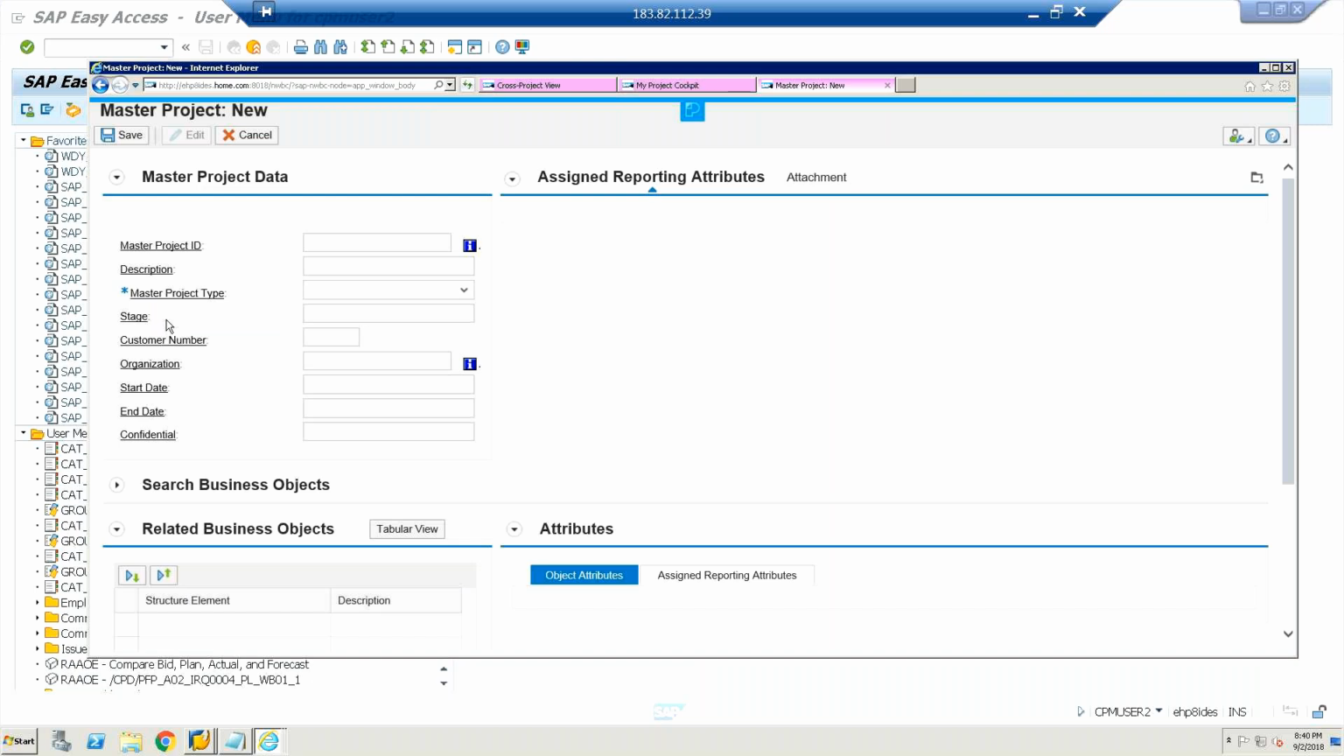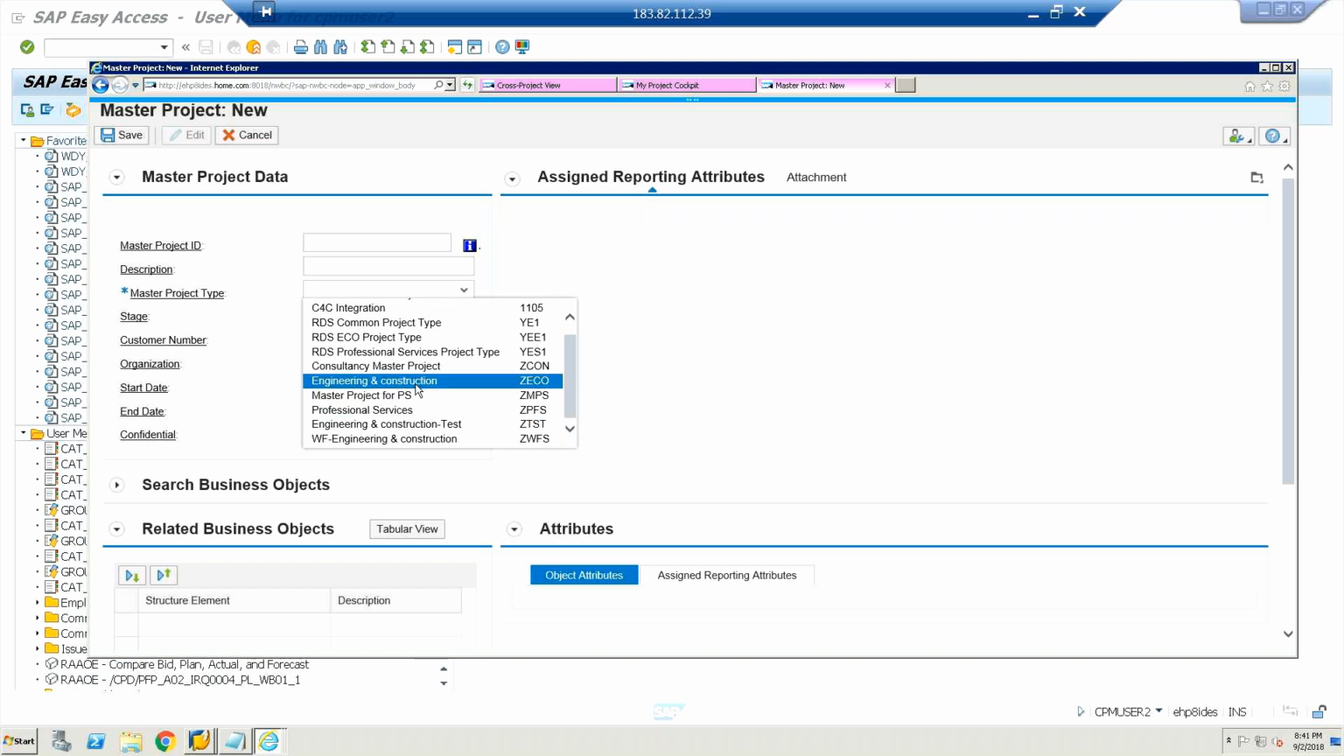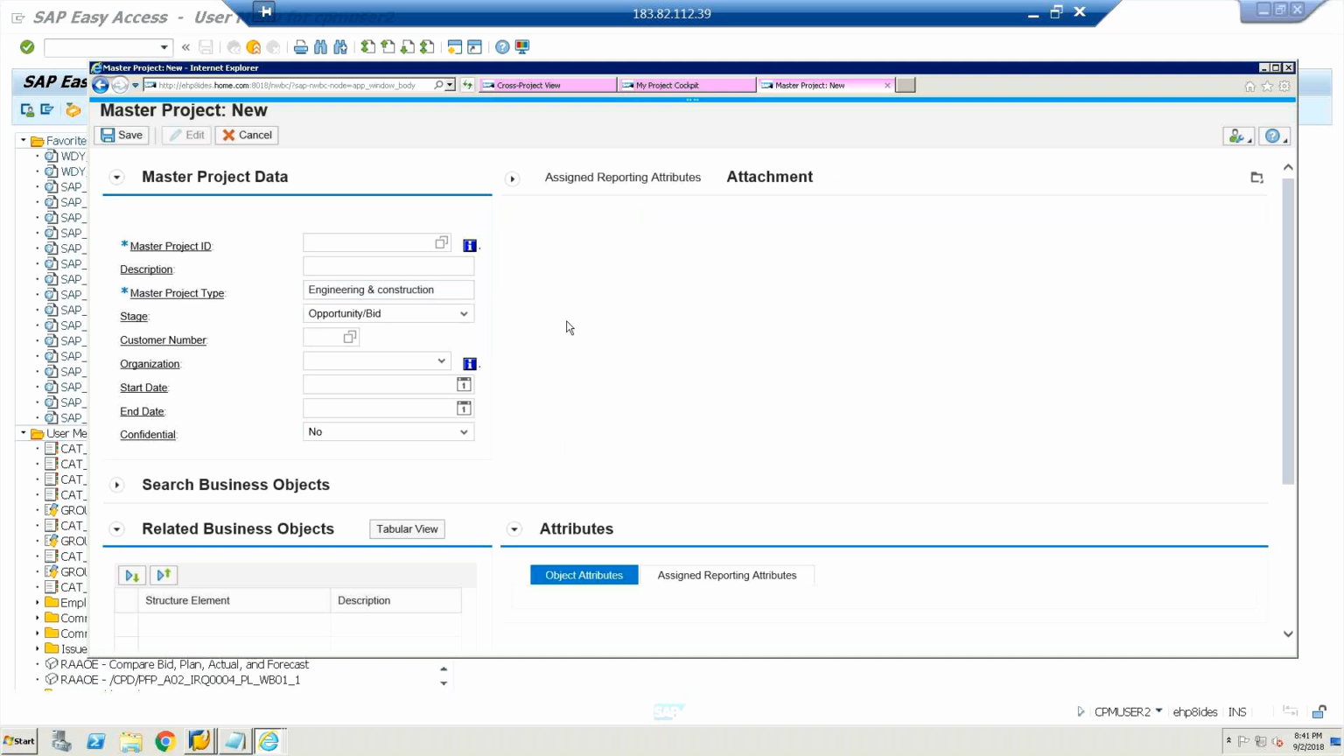So here is how we can create a master project. First of all, we need to select the master project type. It's a mandatory field, so select from here. Engineering and construction is a standard master project type defined by SAP. Other than that, all other types have been created. Let me select this engineering and construction, because we have seen all the data related to this type only.